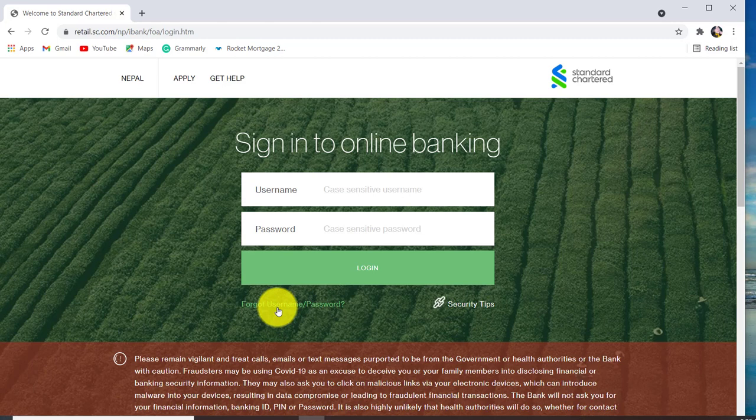And if you have forgotten your username or password, click the link right here and then you'll be able to create a new username and password and access your online banking of Standard Chartered once again. So this is how you log into the Standard Chartered online banking.